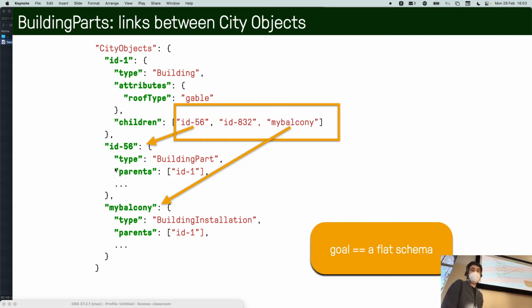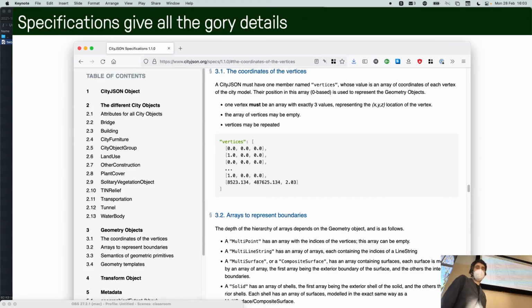So ID 56 is a building part that has this one as parent, so we link them. And this building part could have a geometry, attributes, and so on. The specification will give you all the gory details. So if you're not sure how to store something, how to do something, you need to go check in the specification. It's not 800 pages. We made it on purpose very short with snippets of code so that you can see how to use something. And you will need to go see that because we will give you for the assignment the file of Delft and you will need to modify it.